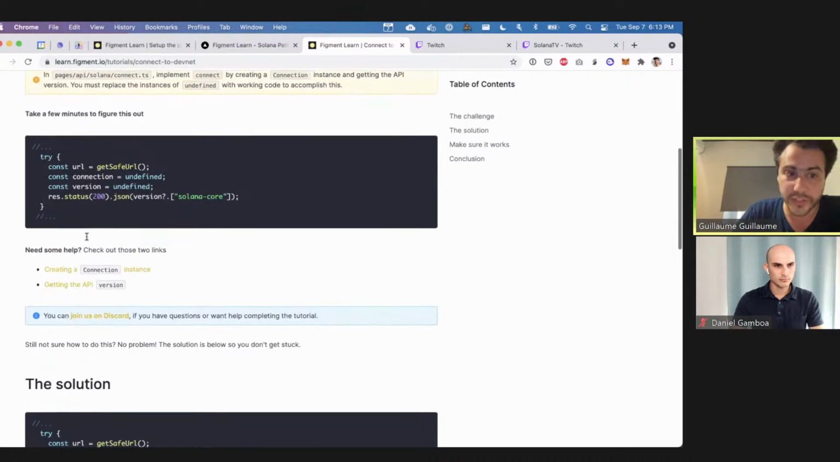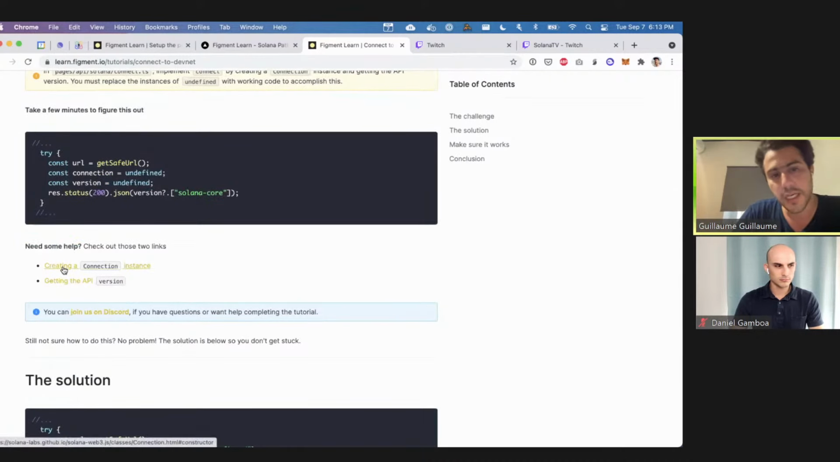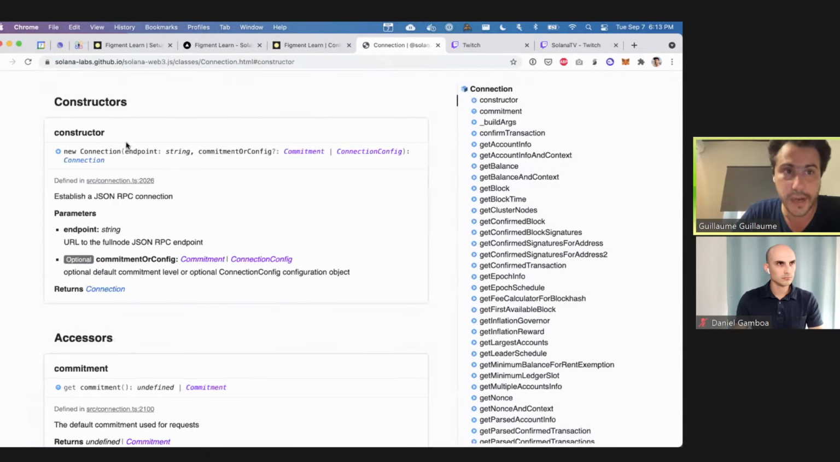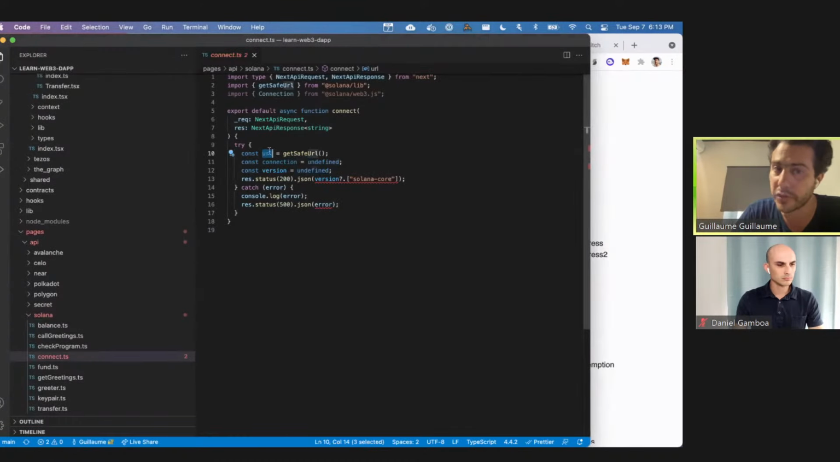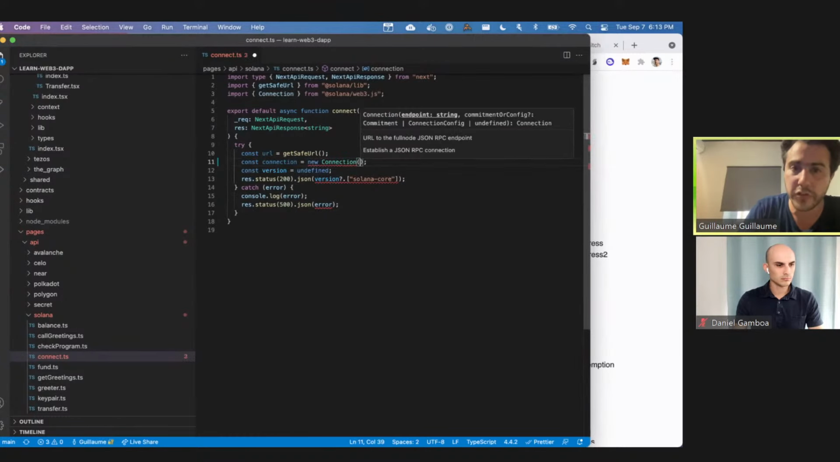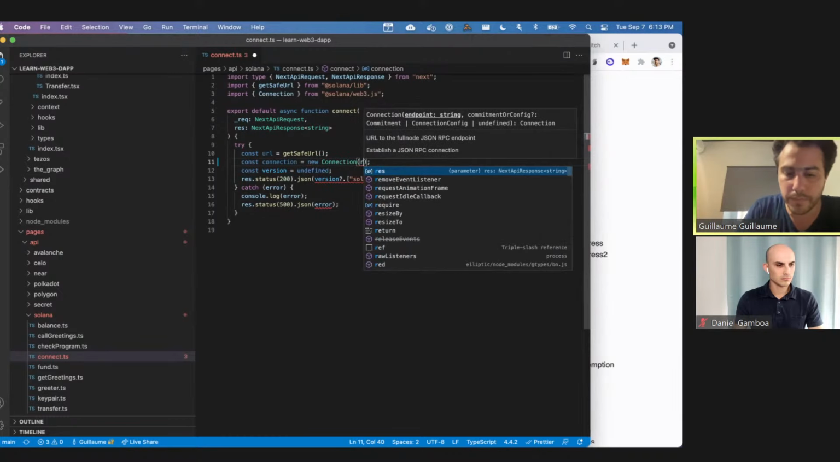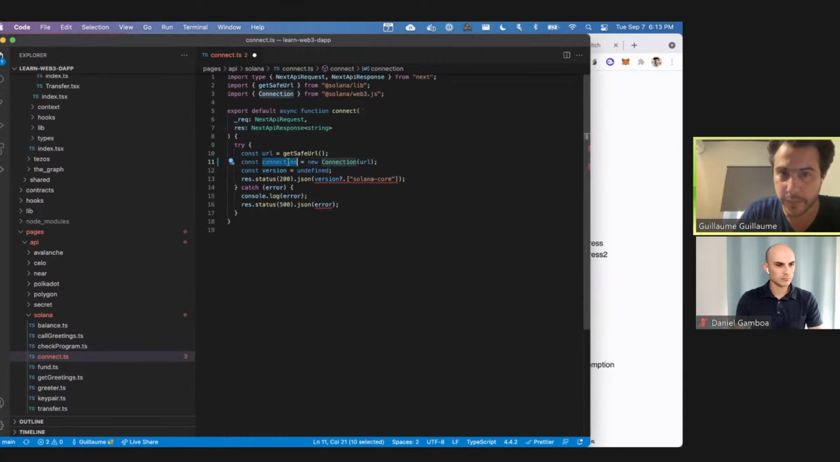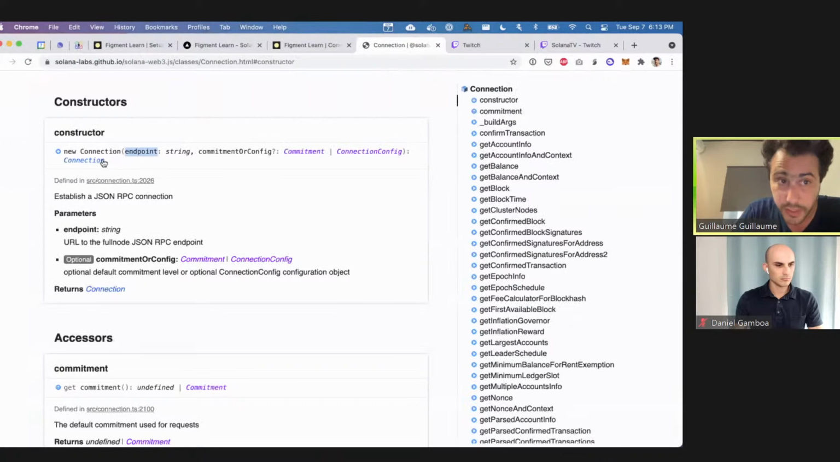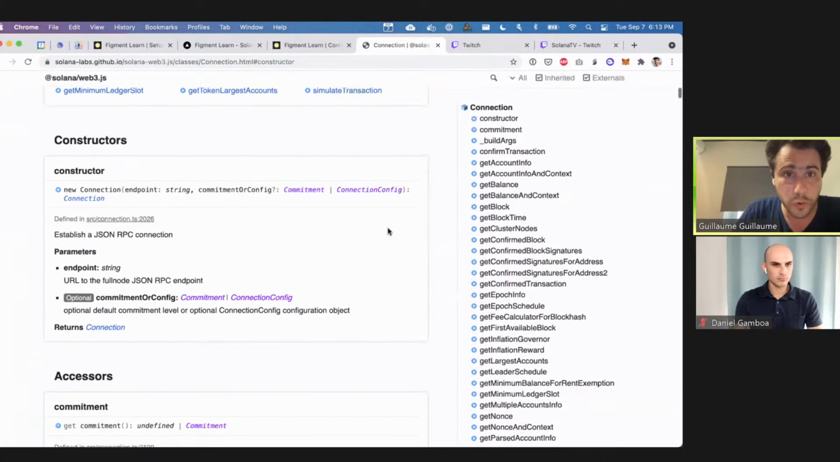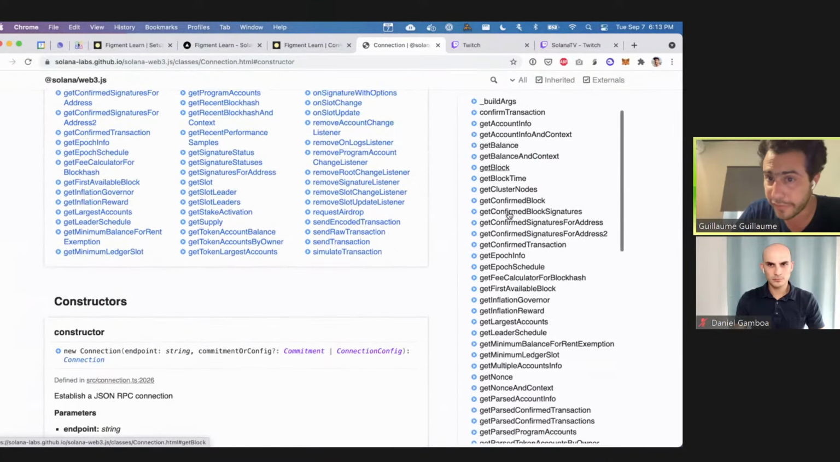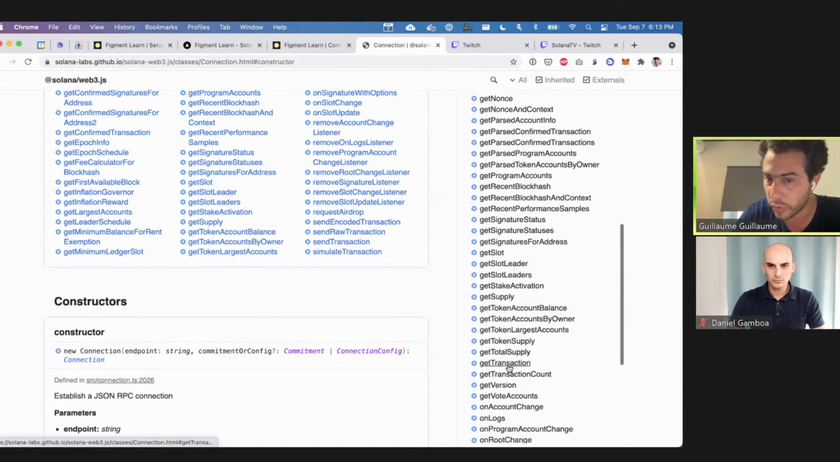This is the piece of code that we have to update, and we're giving you some hints. You can look at this one, creating a connection instance. So let's see how Solana explains. It's a constructor, it's a class, and you have to pass an endpoint. We've already written what the endpoint is for you, so you didn't have to. Basically, I can just do new Connection, use the URL, whoop, and then here we go. I have my connection object. Now I have to use my connection object. If I click on it, I'm already on a connection, so I can look at all the functions that are here, and there's one called getVersion.